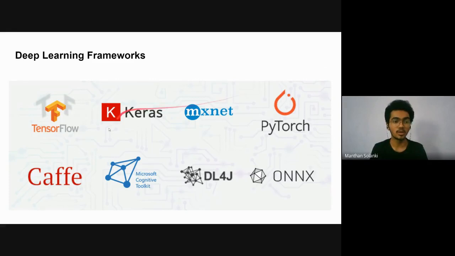The common popular frameworks are TensorFlow and PyTorch. TensorFlow is good for developing models for production. It has a very great community, very comprehensive documentation, and is widely used for mobile platforms too.